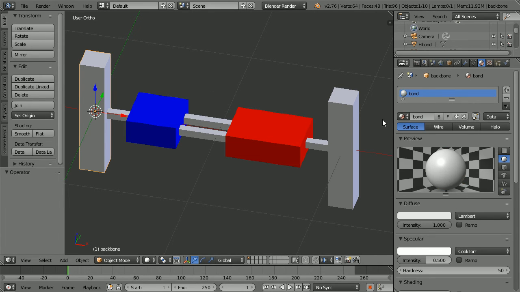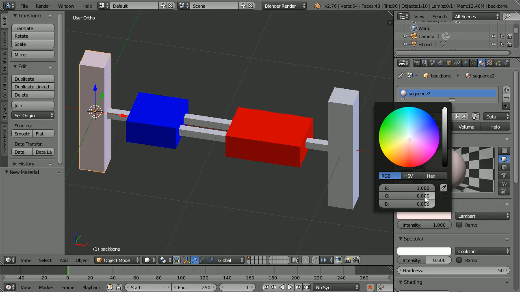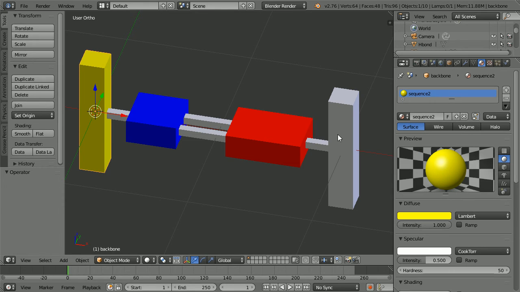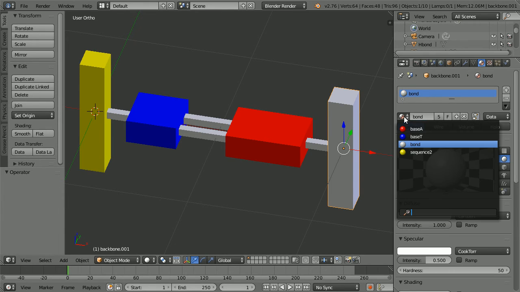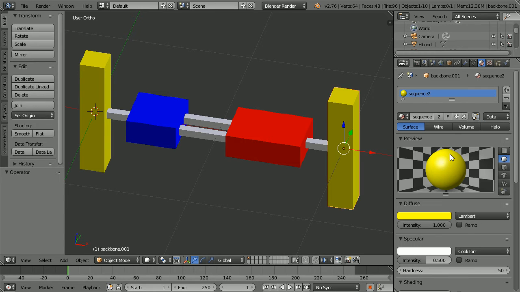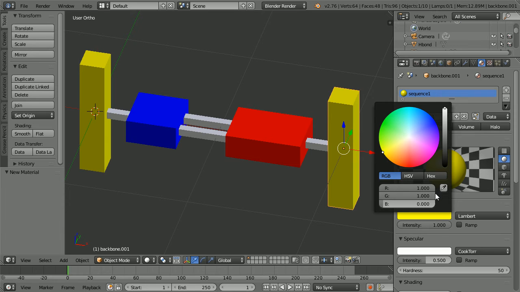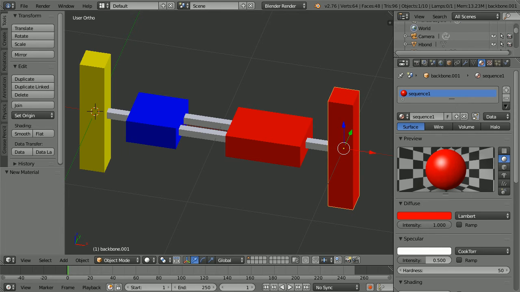Select the backbone, click the Add New Material button, call the new material Sequence 2. Click the diffuse color and set the red to 1, the green to 1, and the blue to 0. Click the other backbone, click the browse material button, select sequence 2, click the add new material button, and edit the name so that it becomes sequence 1. Click the diffuse color and drag to make the green 0.